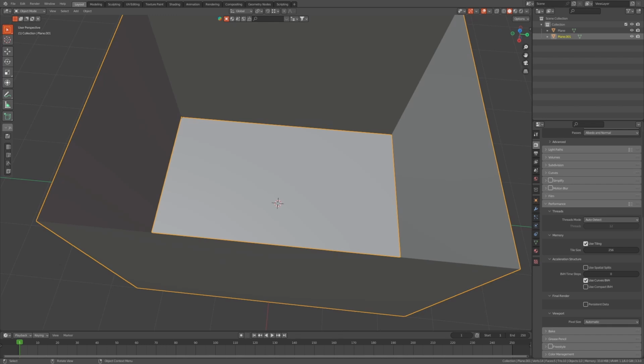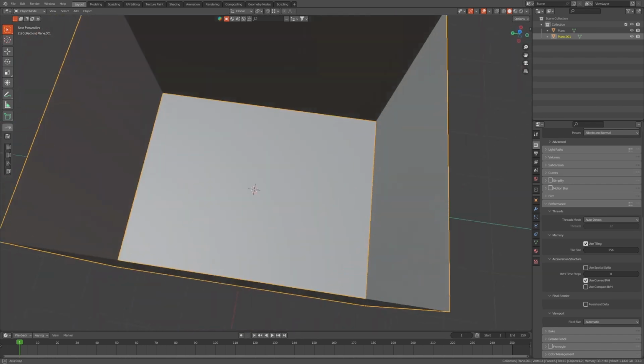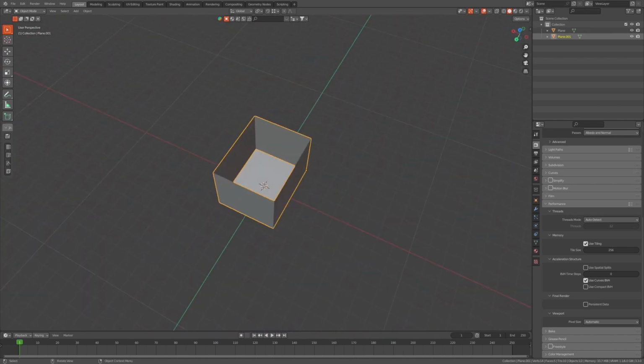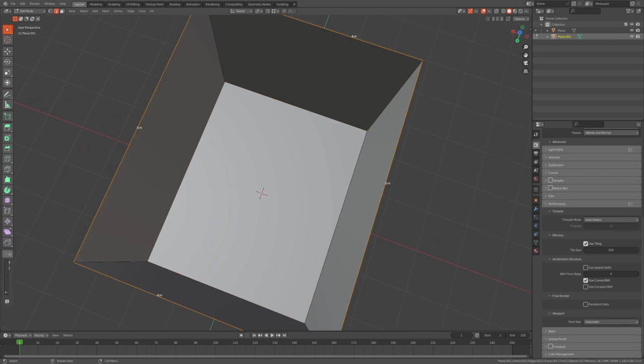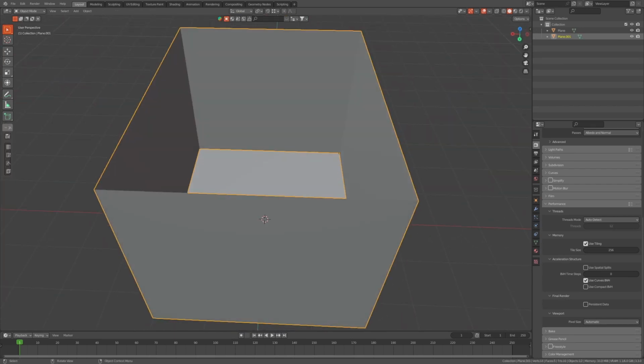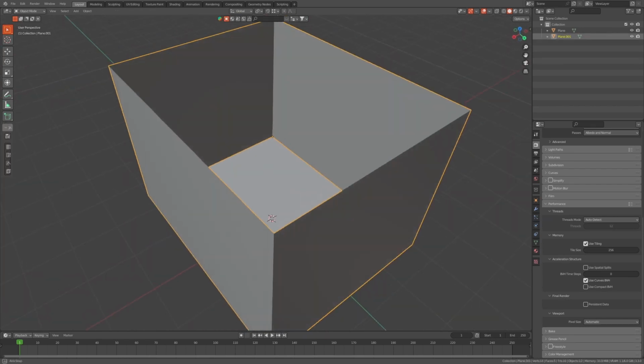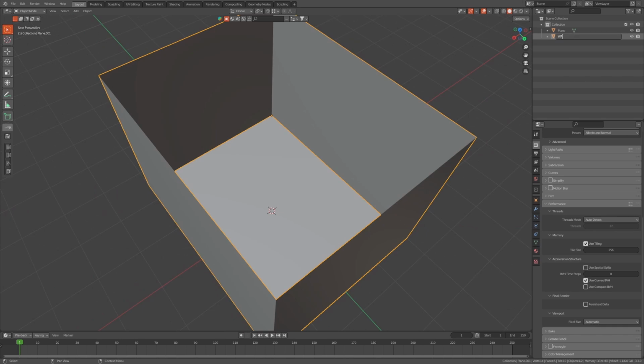As you can see, it is a pretty small room, and we won't be putting much of the things inside. So for now, we can just not think about the ceiling at all, because we have to model the interior also. So let's rename this as walls, this as the floor. Sorry.